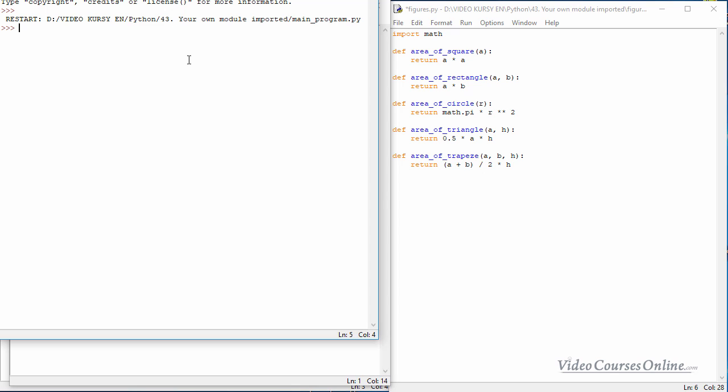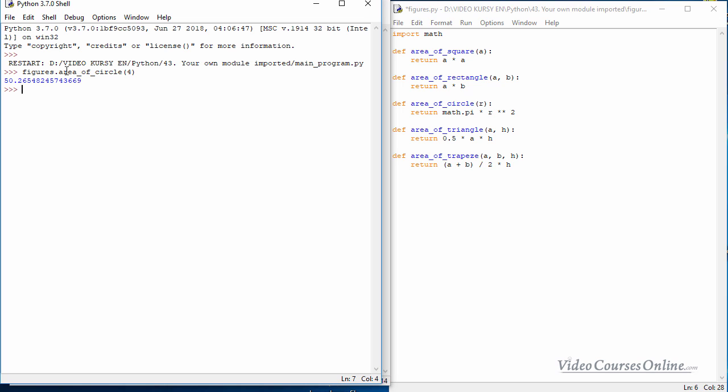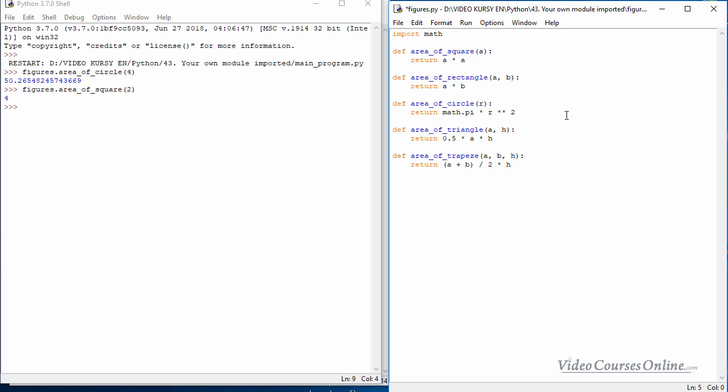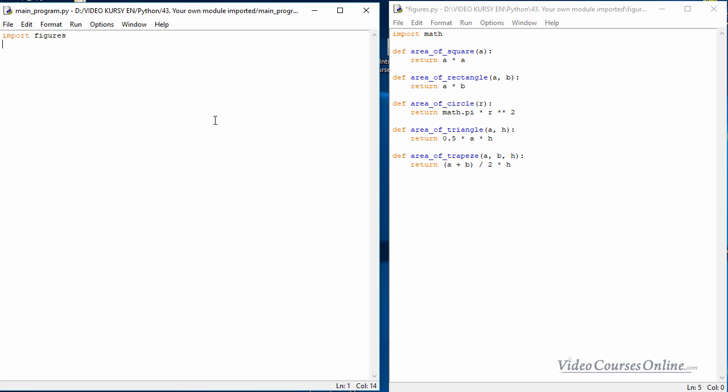Like how? We can just type figures dot, Control plus space, and we have got even hints about each of the functions that we can use. For example, I want to count the area of circle. And I will put here the radius, like for example 4. And now I just need to hit enter, and as you can see, I have a result. Figures, area of square, for example, 2 multiplied by 2 is 4. Everything works fine. So we can easily now use any of the functions from this module. We imported it into our main program, right?